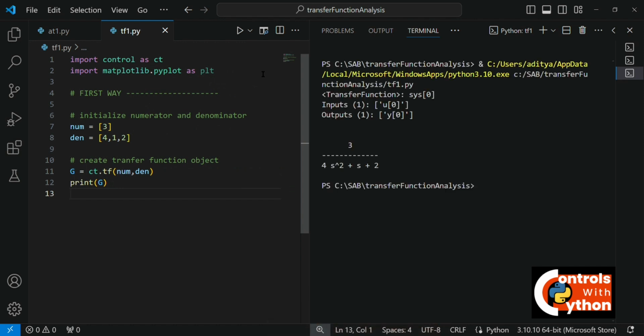We can see in the output the numerator as 3 and the denominator as a quadratic equation with coefficient of s square as 4 and constant term 2.